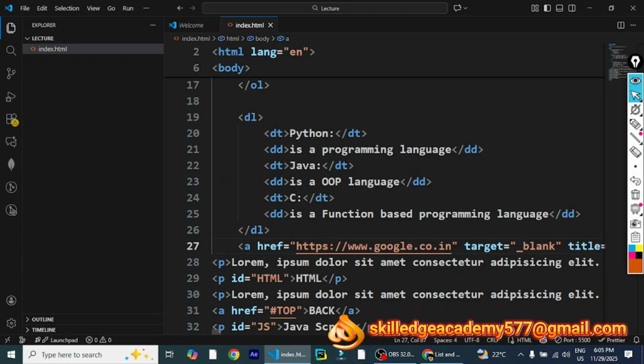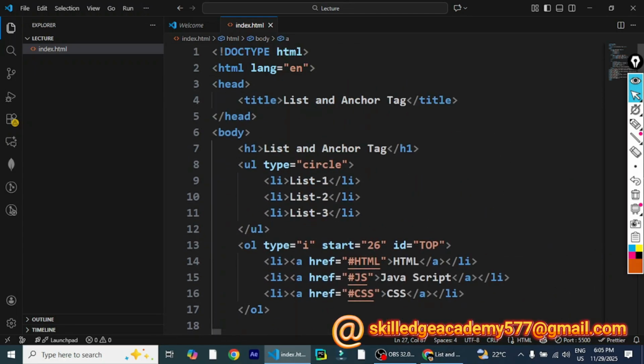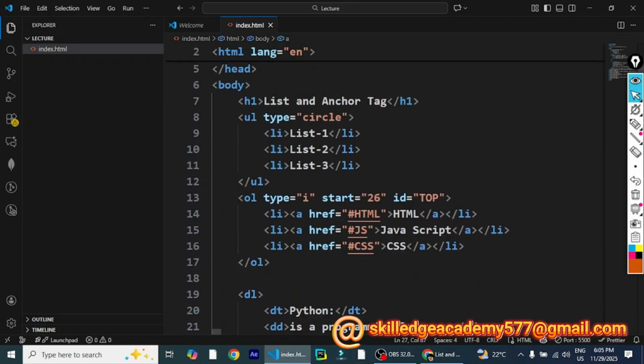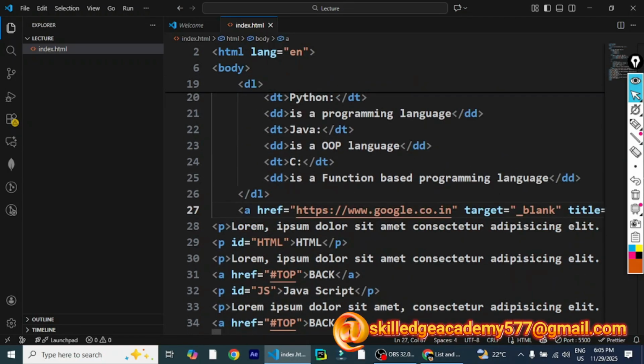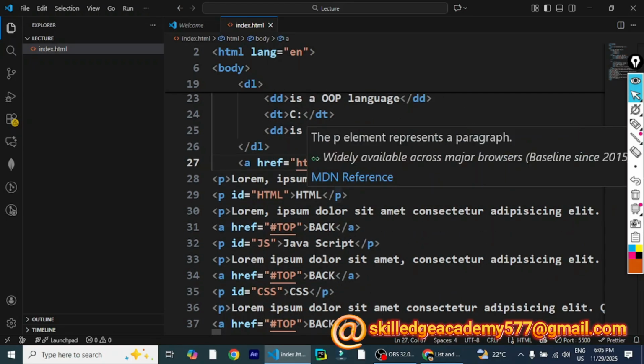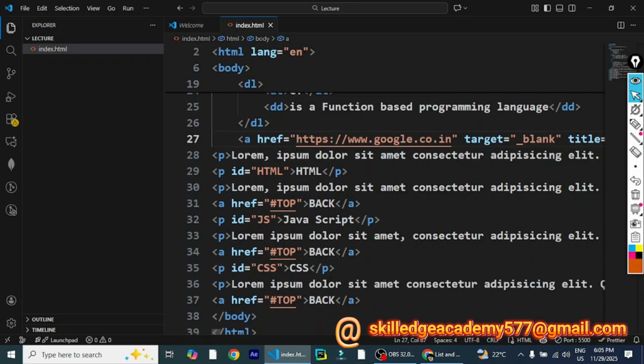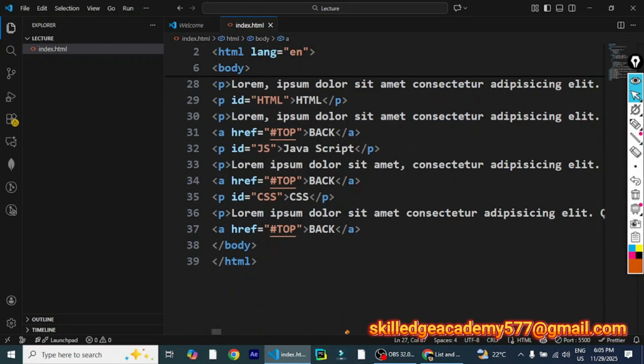In this lecture we have done multiple things. We have covered all the lists supported by HTML: unordered, ordered, and definition lists. Apart from that we have also discussed the anchor tag which is used to create hyperlinks. In this lecture we have done hyperlinks to other websites, and we have even created some hyperlinks within the same web page using the ID attribute.